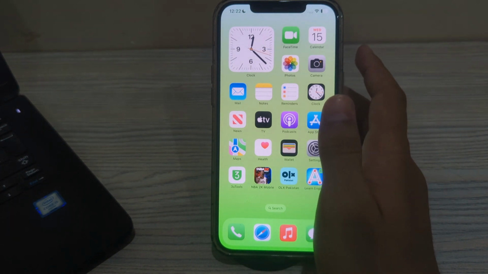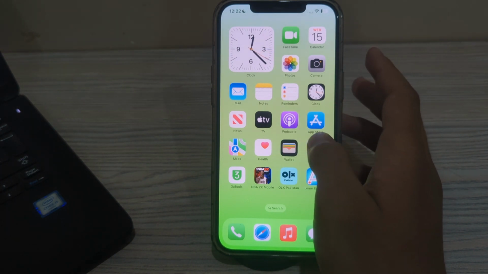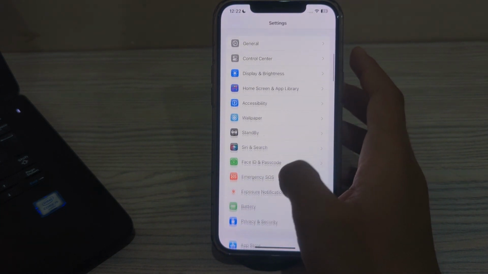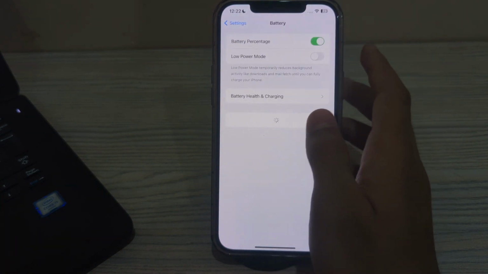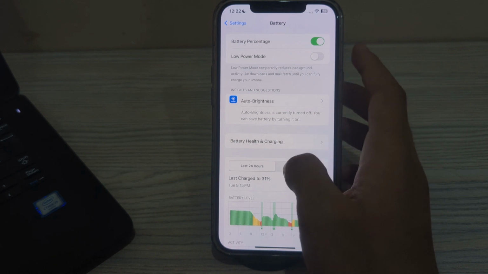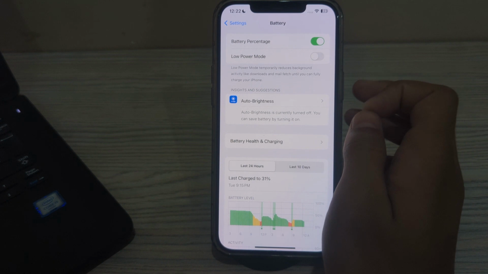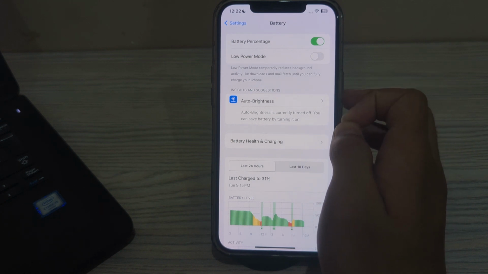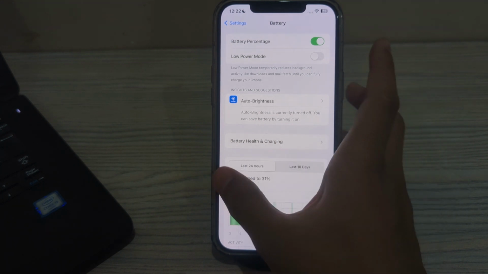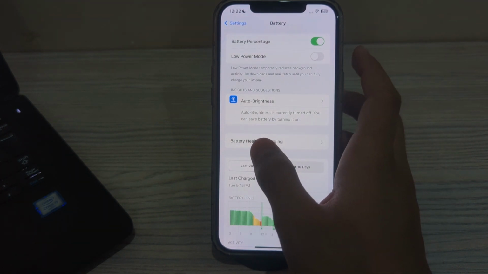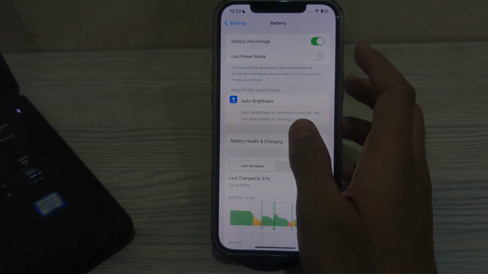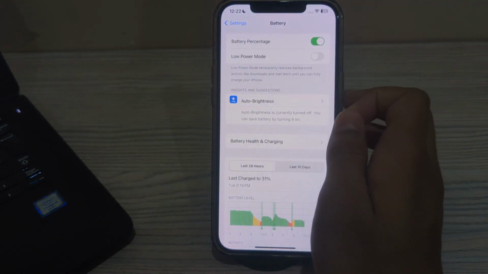Our first step is to check your battery usage. You have to go to the settings, then go to battery. After going to the battery, view battery usage by app. Look for any apps that are using a significant amount of battery and consider whether you need to use them as frequently or if there are alternatives available. After this, then what you do is simply update the apps. Make sure your iPhone's apps are up to date. Developers often release updates to fix bugs and improve battery efficiency.